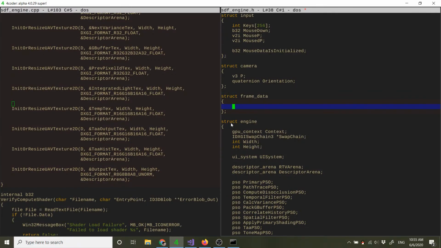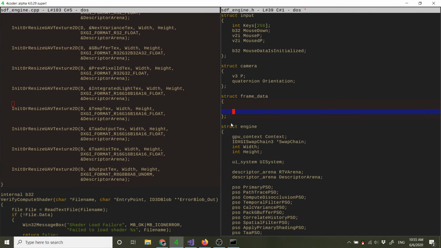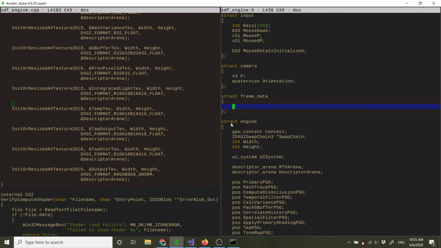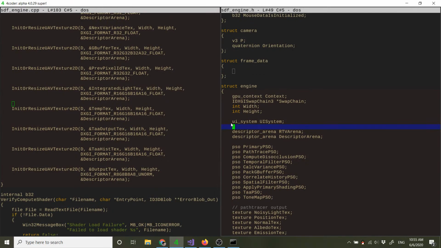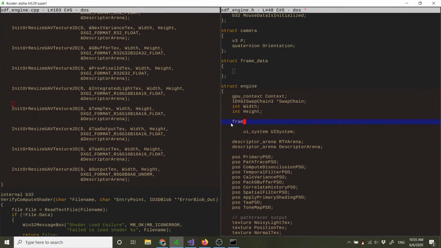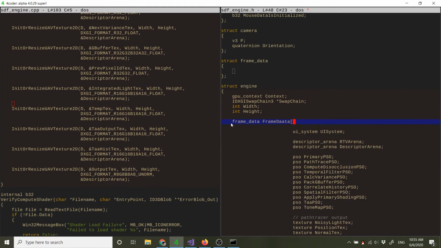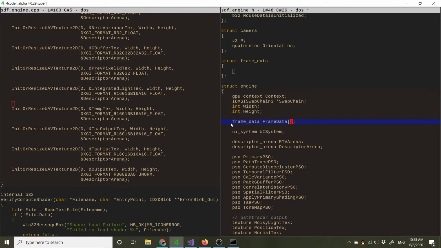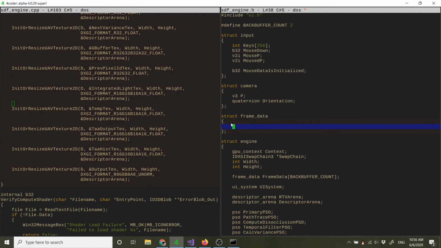Alright, so we got frame data, some garbage. We can just put some stuff in it. The whole idea is if I put per frame data in this struct, I can just say, where should I put it? Frame data. Frame data, I can just say this, and I don't have to write the same variable names 2 times. Do I have a back buffer count? Okay, so this is what I want.